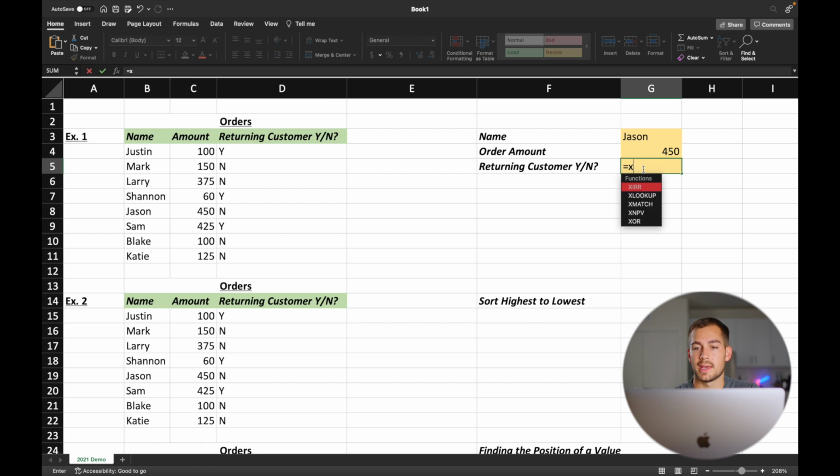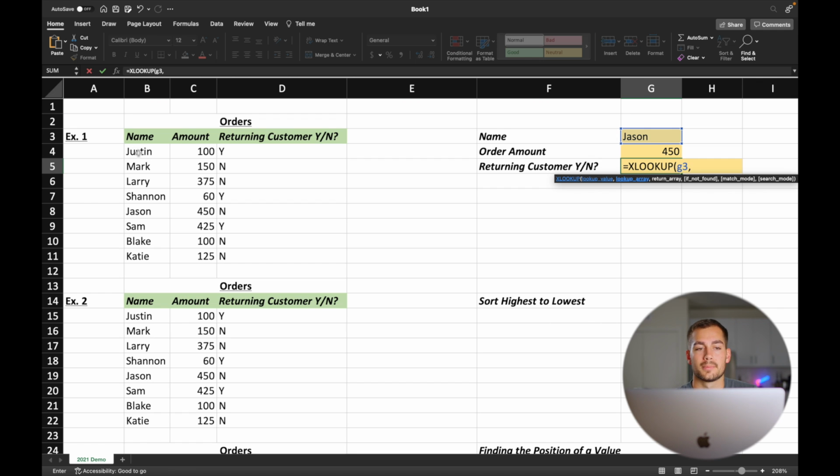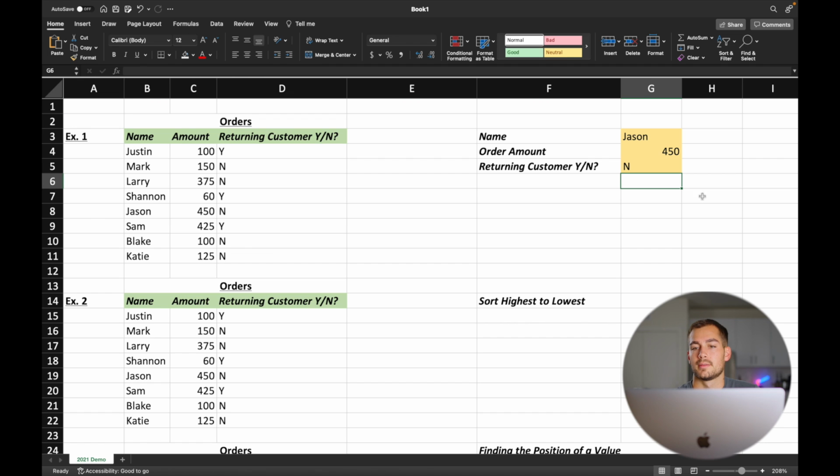So equals XLOOKUP, and then Jason is again G3, comma, lookup array, which is also B, comma, space, and then we want it to search the D column, so we'll select all these values, and we'll press enter. So now this is telling us that Jason spent $450 and he is not a returning customer. Now this can help you if you have a very large spreadsheet or you have a lot of information to look through and really speed up your workflow.